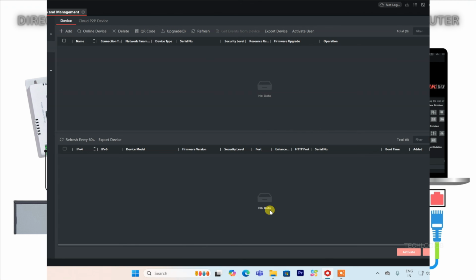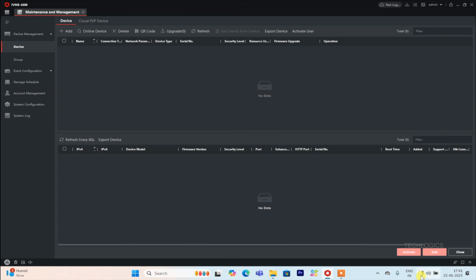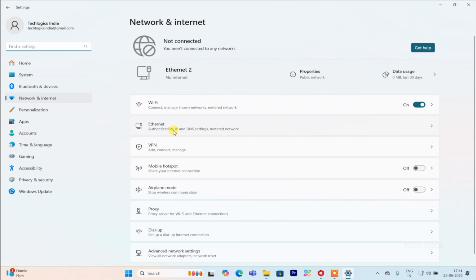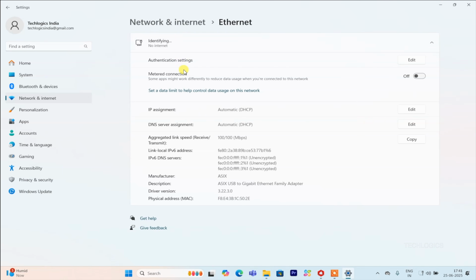After connecting the LAN cable from your Hikvision DVR to your Windows 11 PC, the next step is to assign a static IP address to your network adapter. This allows the PC and DVR to communicate seamlessly within the same network.